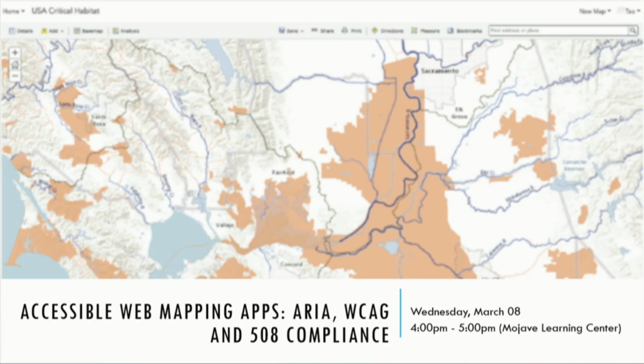And that's you. And so accessible web mapping apps I'm doing with my colleague Tao, who will be here tomorrow but could not be here today. This is the session to come to if you want to learn how to make your map or your app more accessible by more people in more places. We'll talk about words you might have heard like WCAG or 508 or ARIA and what they mean and how you can use them to make your apps compliant. So if you've heard any of those terms, you probably want to come to the session.